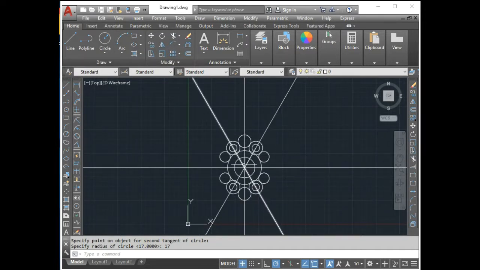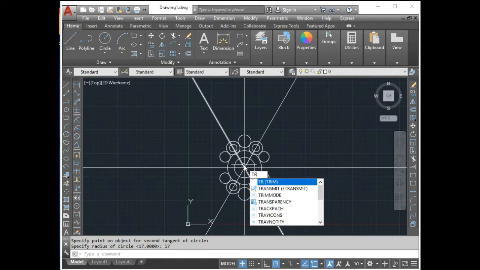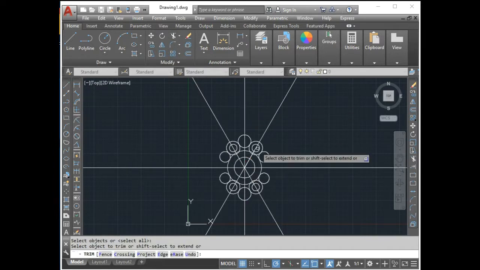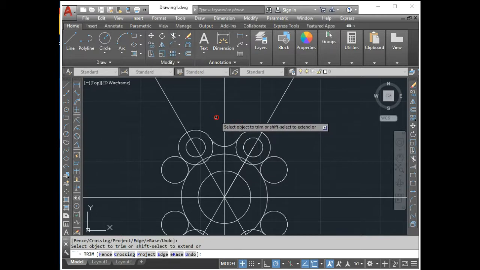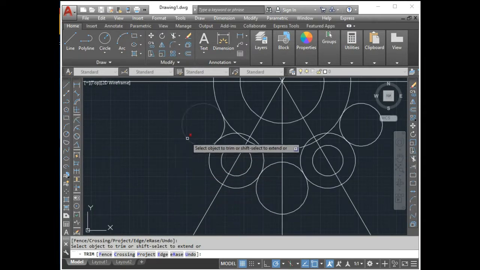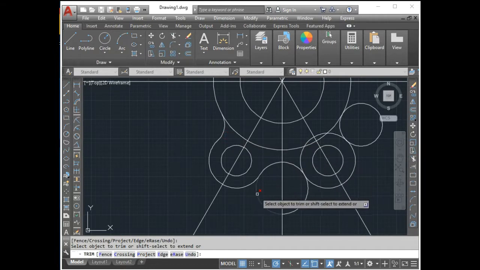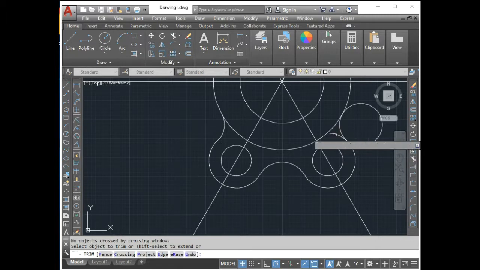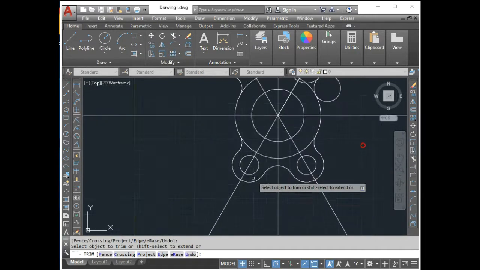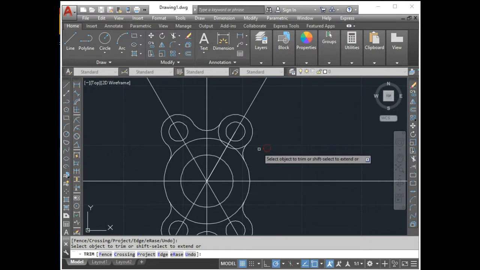Now by using the trim tool, that is TR, enter and enter, we want to remove unwanted and excess portions in all the circles, and remove this, this, this, this, this one, and this one, and this one. Similarly here also this one, and this one.